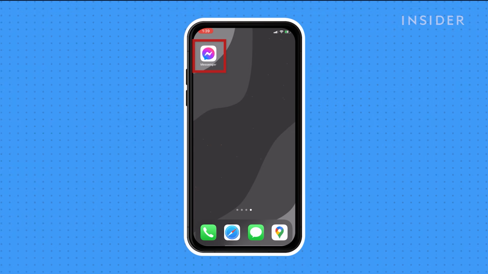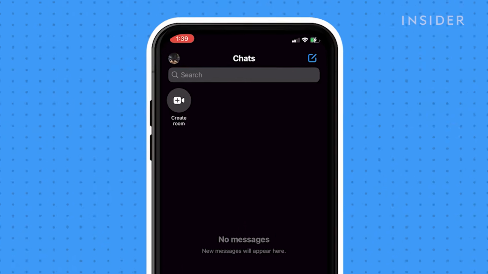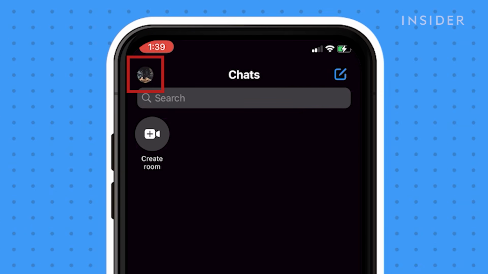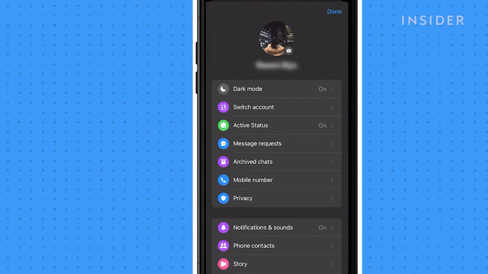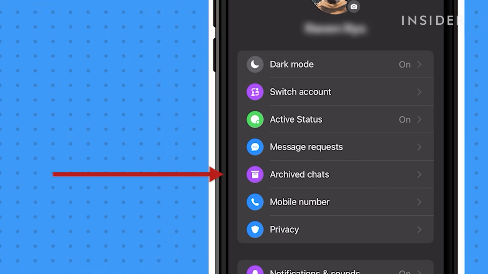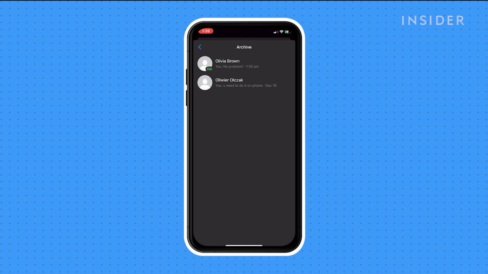Open the Messenger app, then tap your profile picture in the top left corner. In the list of options, select Archived Chats. This will show a list of all your archived conversations. This method works for both iPhone and Android.